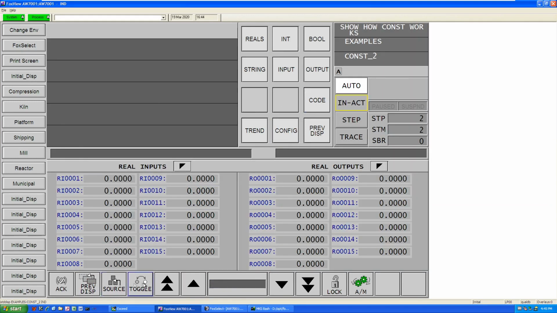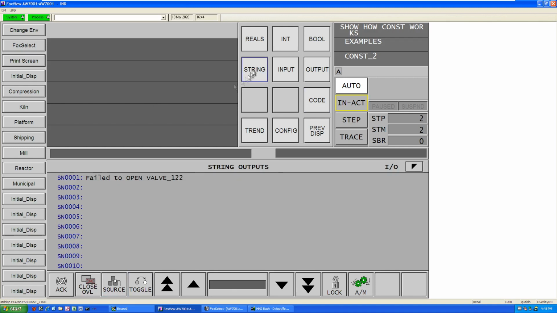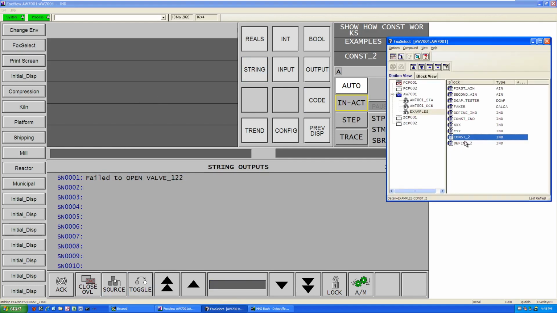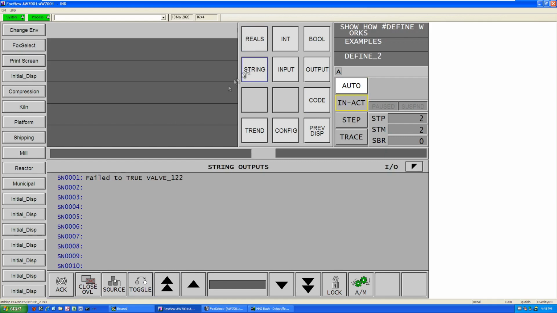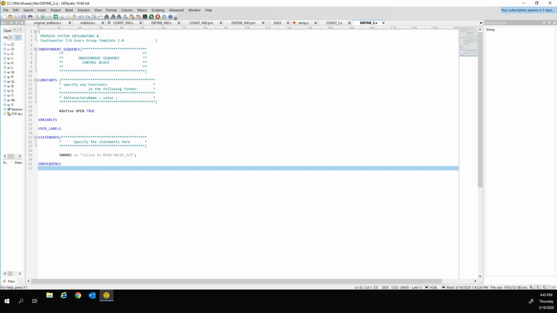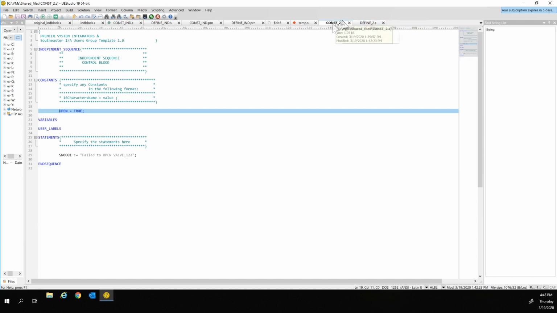toggle this to auto, and look at our string. Well, that ran fast, but it's only one line. It says failed to open valve 122. But if we were to do the same thing using our pound define code, there we go, it ran. And we look at our strings, failed to true valve 122. So even though the sequence code is identical, as we can see here, we get different results after it's gone through the preprocessor. So that's a reason to be aware of that.